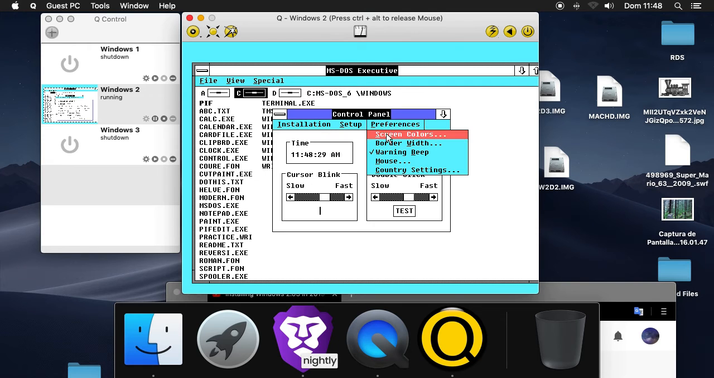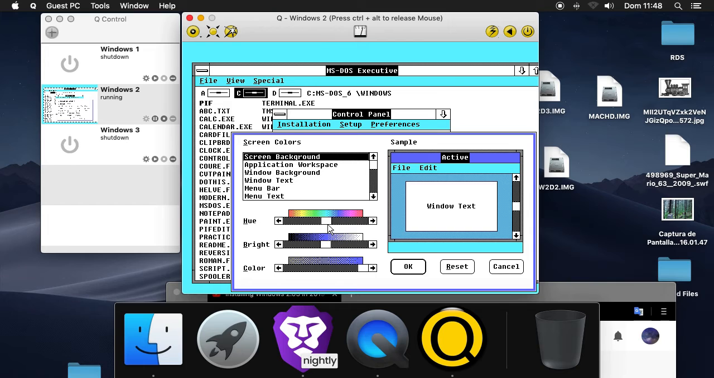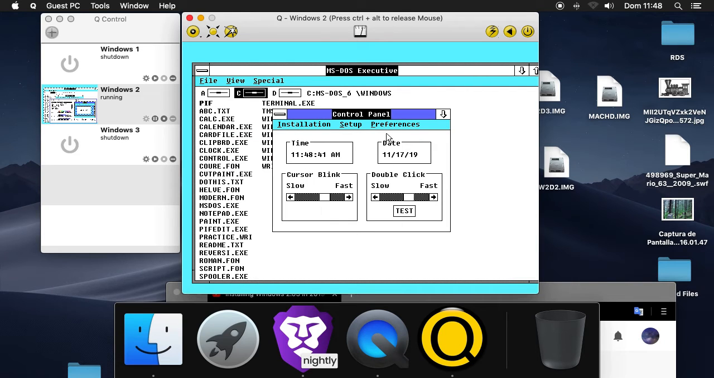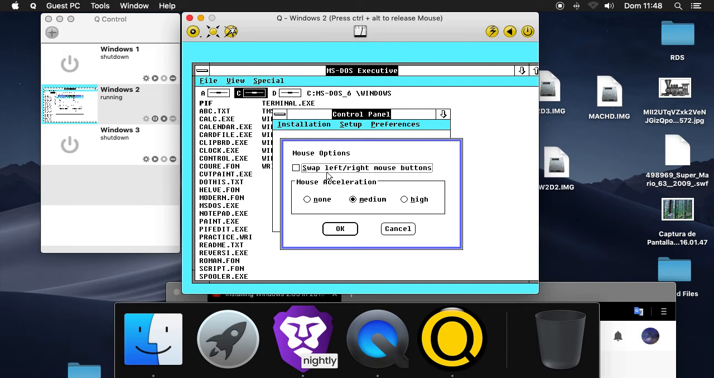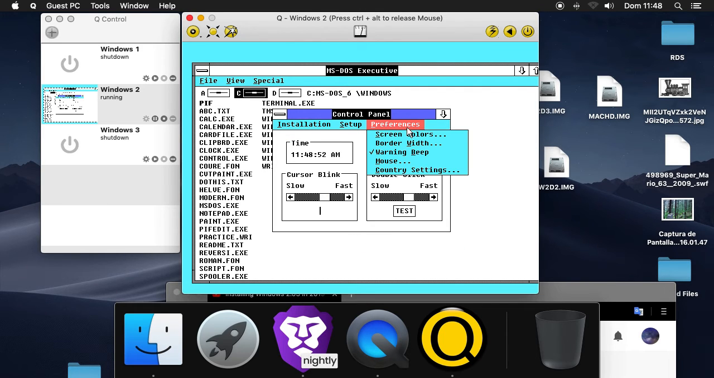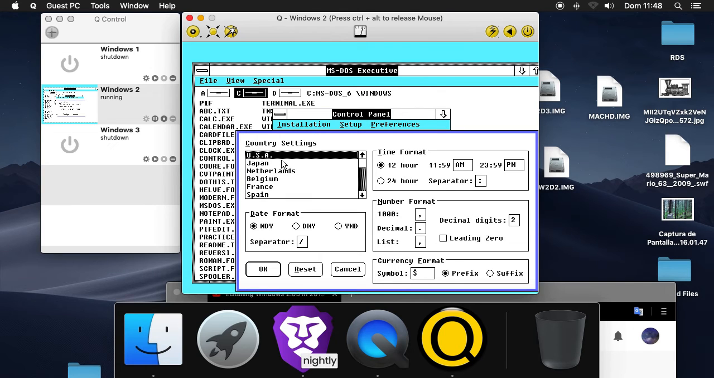Screen colors. Oh yeah, let's make this look a little bit different. Let's turn the background to be green. Let's not mess around with that. Make it all purple. I want to have purple. Let's see what the country settings are. USA, month date year. I like 24-hour time. Of course. I don't know if you can hear my brother in the background talking to me.